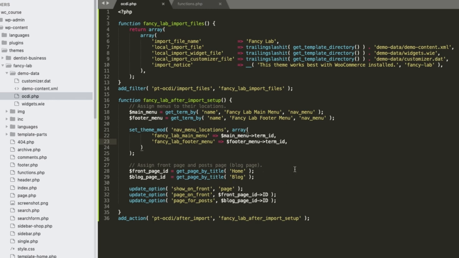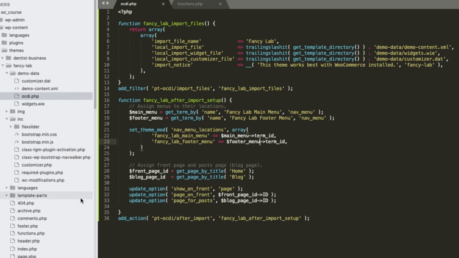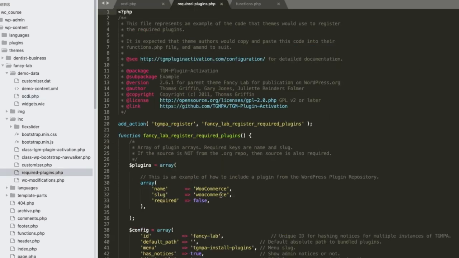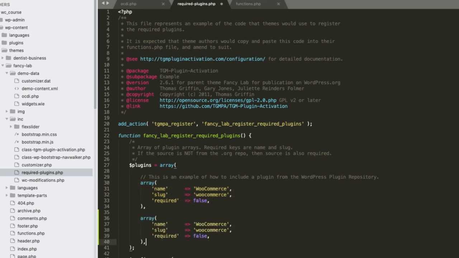Perfect. Now the last thing we have to do is add the one-click demo import plugin to the TGM plugin activation array. If you don't do this, the users won't have the plugin available when they activate the theme. Let's open up the required plugins.php file. We duplicate this array here. We pass the name of the plugin. The slug is one-click-demo-import with hyphens.